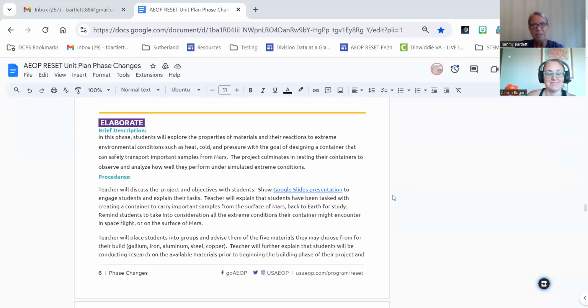Then we're going to move to the elaborate phase. In this one, students are going to build on what they've learned in the previous phases, and explore the properties of materials and how they react to extreme environmental conditions like heat, cold, or pressure. Their ultimate goal is designing a container that can safely transport materials from Mars.